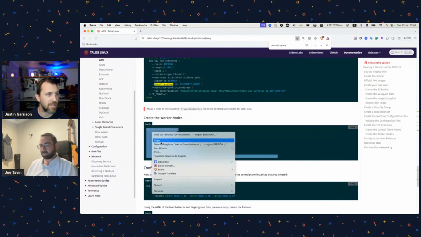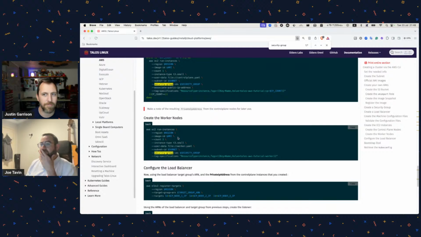And this is just using the same command, but a worker YAML file instead. And the default there is in the configuration. It says, hey, you're not a control plane node, so you don't run the... You are a worker. That's its user data.